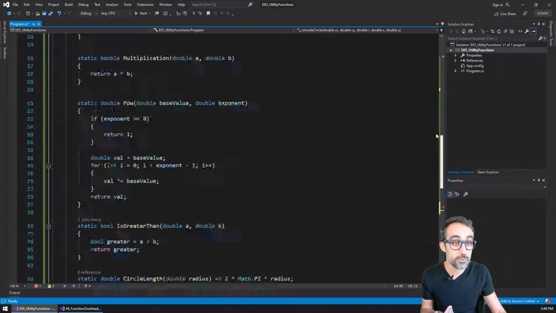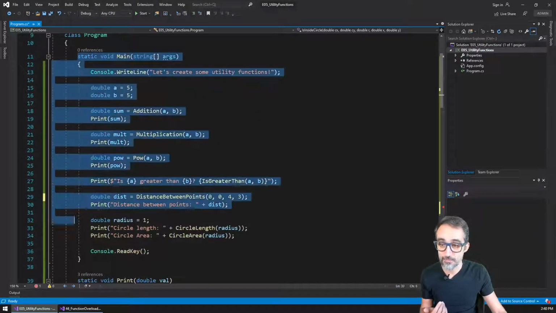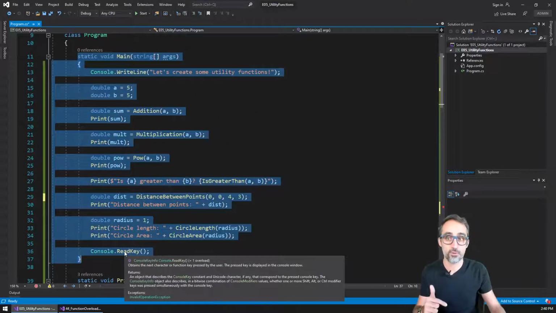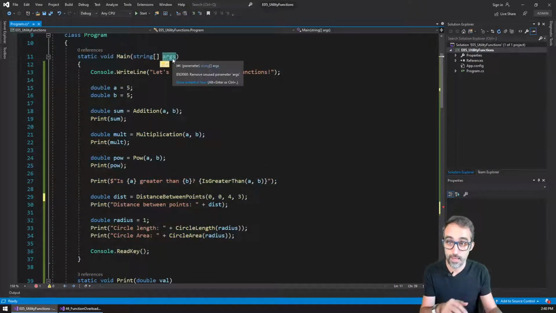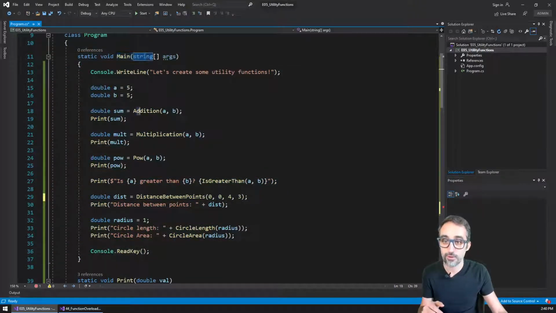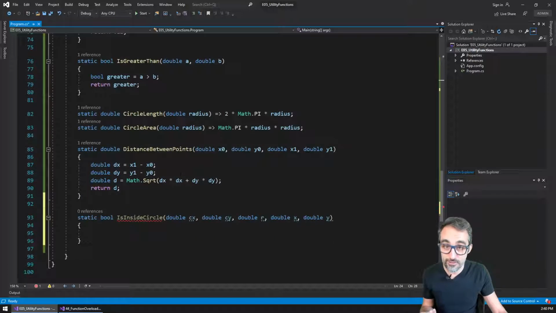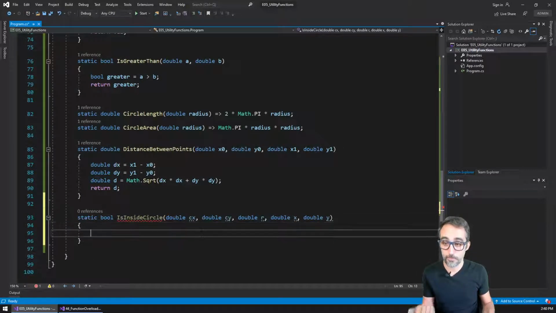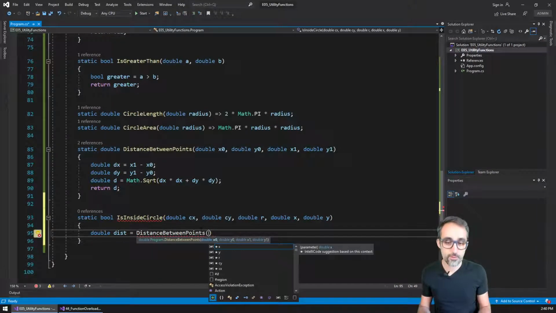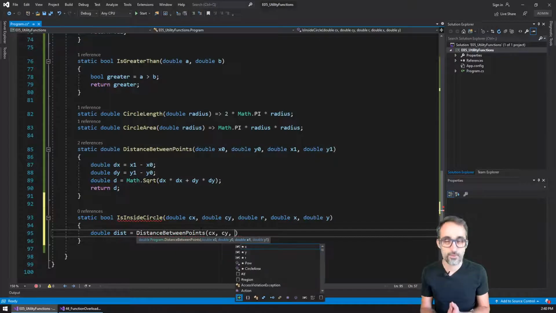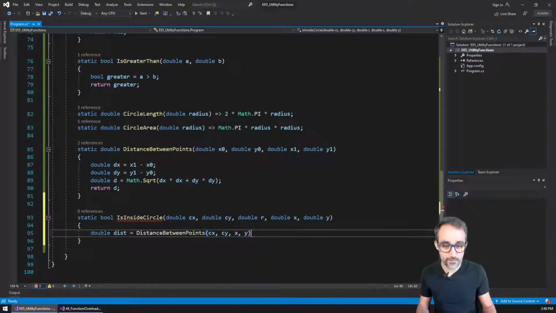Just like when I was explaining that a console application indeed is a function that the system executes for you with arguments that are coming from the terminal. And then within this function, we are calling all these other functions. From any function, we can always call any other function so long as they're visible in that scope. So here, I'm going to say this is going to be equal to distance between points. And then the parameters that I'm going to pass are the coordinates of the center of the circle, and the values x and y, which have been given to this function as arguments.